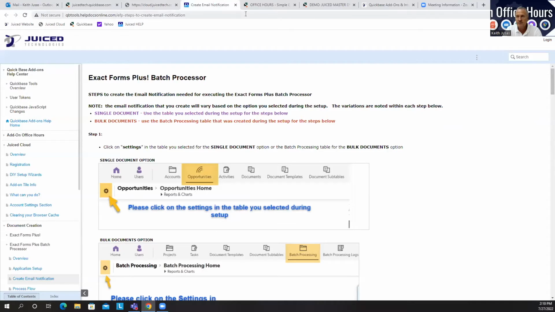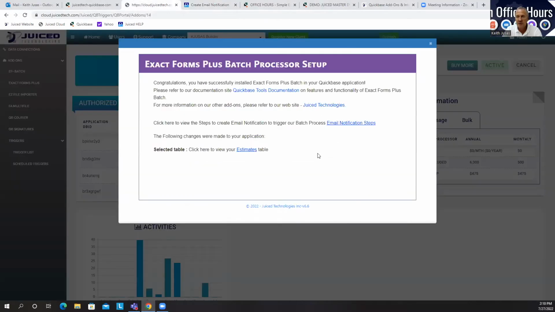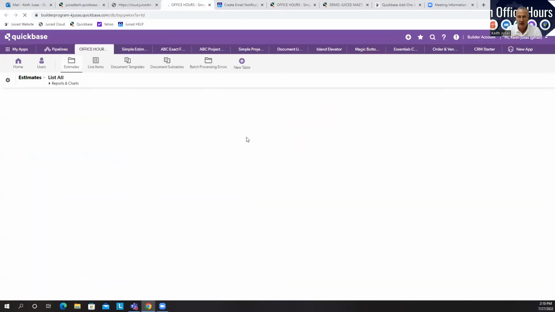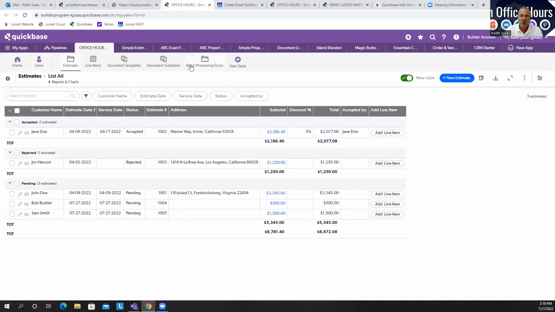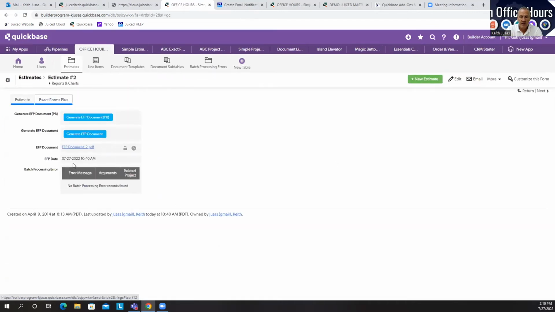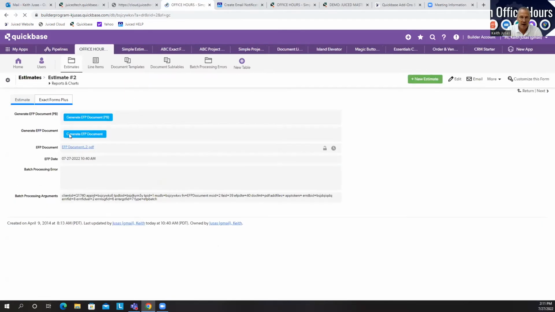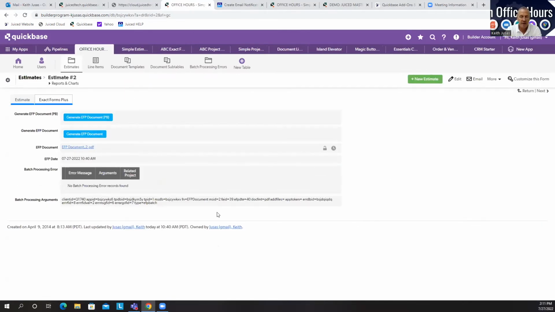Sorry about that. And the next thing I'm going to do is jump right to my estimates table. So I could do that from there. So you'll notice that there's one new table that was created called batch processing errors. But also what was created, if I go into the record that I was working on before, there was a batch processing errors table. And also there was another field that didn't get added to the form, called batch processing arguments. This may look familiar to you because it's very similar to the code behind the button.